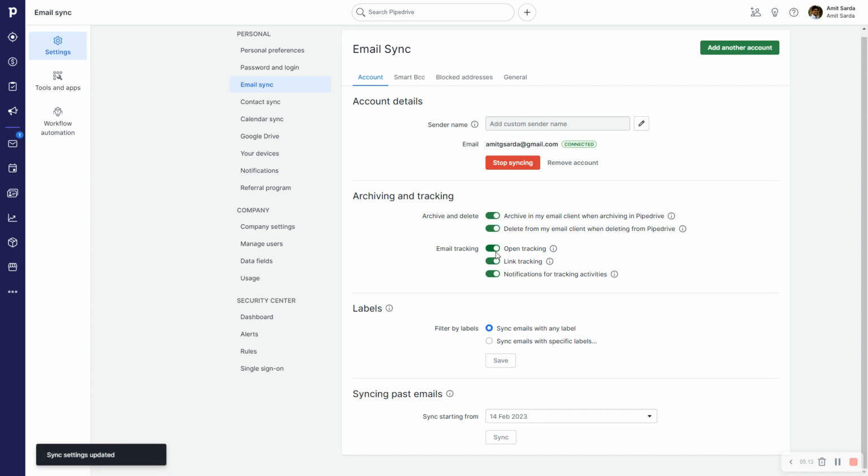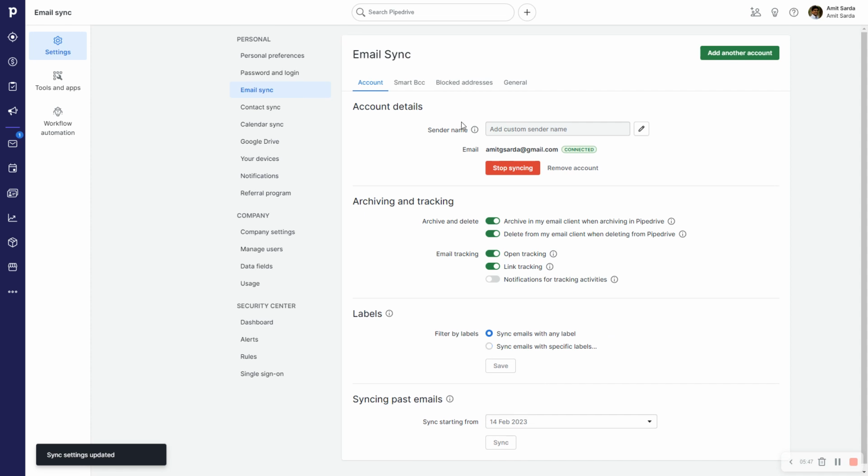Email tracking, I'm not a huge fan of open tracking and link tracking, but these are the settings that you get when syncing up your email account. One, allow open tracking allows you to track whether people have opened your emails or not. Link tracking allows you to track whether the recipients of your emails have clicked a certain link in your email or not. Notifications for tracking activities, I don't think so. So all of this is done.